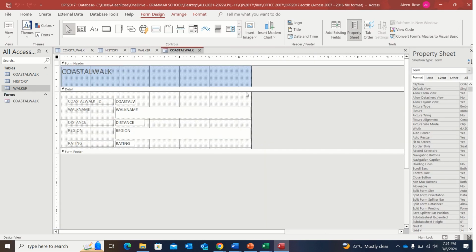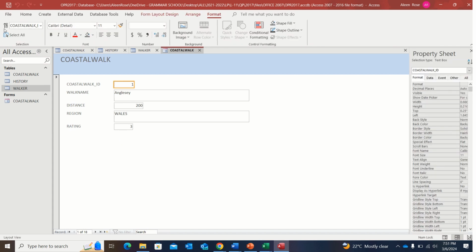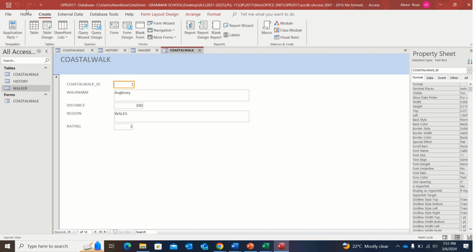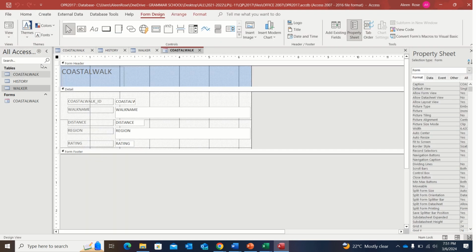This is where you design the form. You want to see how your form looks like? Click on the view. It will show you the form sheet view. Go to the design view. I think I went to the layout view. Go to the design view.